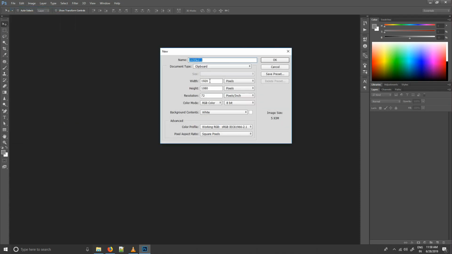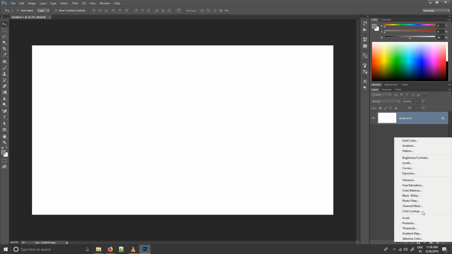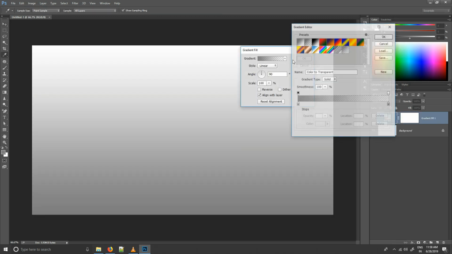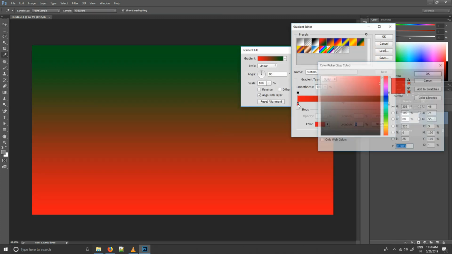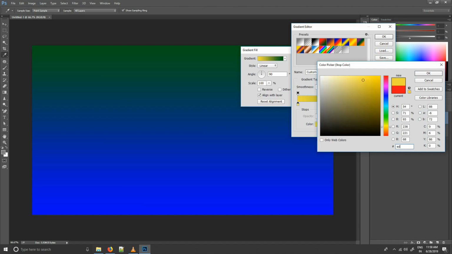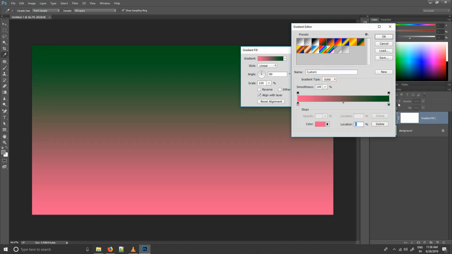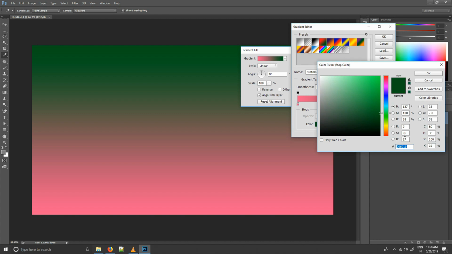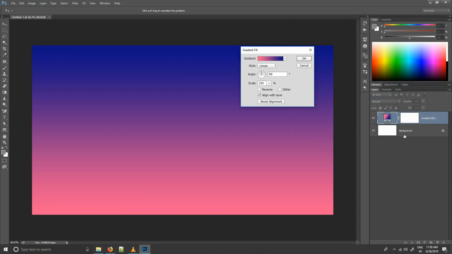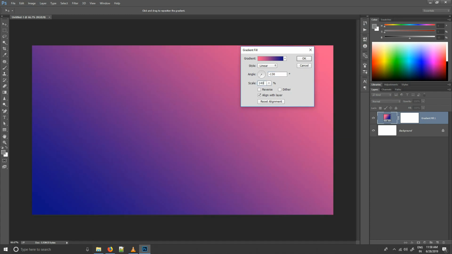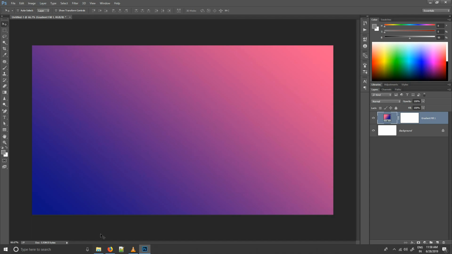Take a new document, 1920 by 1080, and resolution to 72 ppi. First step is to create the base color. Select any gradient, double click to add a new color, and add these values, or you could play with some other color's gradient. Change angle to -130 and scale to 140, so colors blend much better.